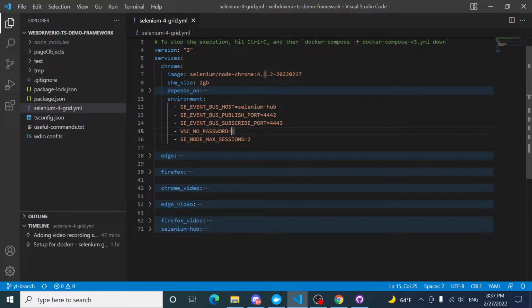Okay, and then we have another environment variable here, which is SE node max sessions. In case you don't set this particular variable, the node Chrome, this particular node with Google Chrome only, is going to allow 1 session. It means that it won't allow concurrency. Okay, so if you have 4 tests in a row, you're going to be executing one and one and one as soon as one of them is finished. Okay, it is going to be like a waterfall.